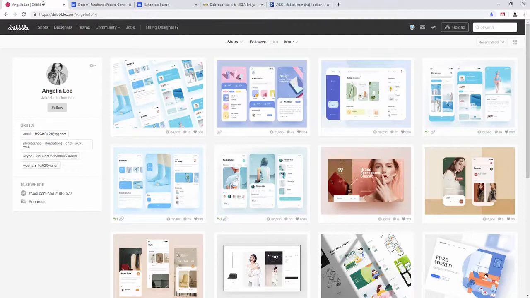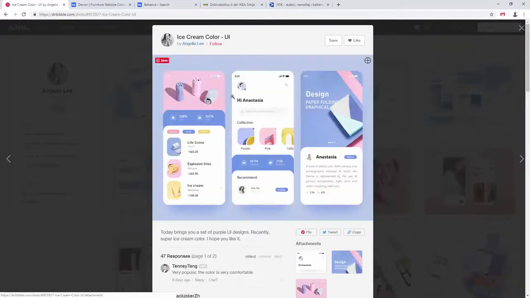But once you've done that and you want some visual inspiration, you can jump into Dribbble or Behance, or you can find inspiration sites online. There are so many to choose from. For this particular project, I found this person on Dribbble, Angelia Lee, I hope that's how it's pronounced, and I really like these cards.